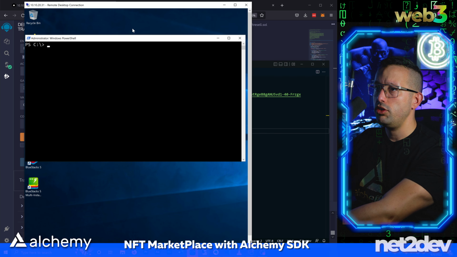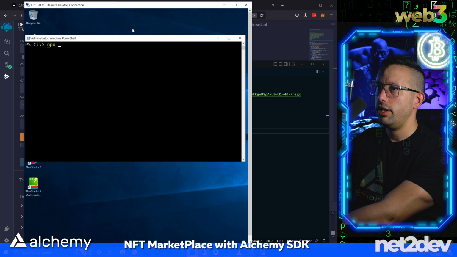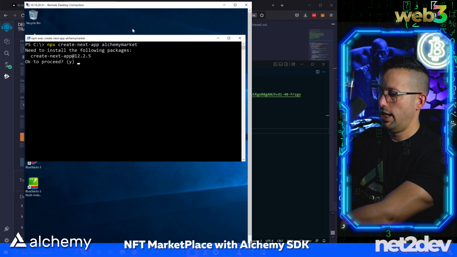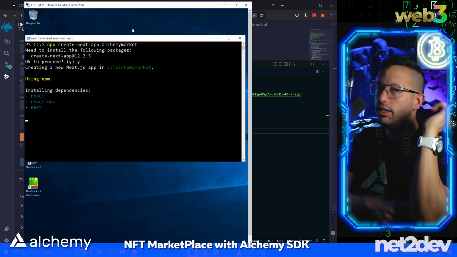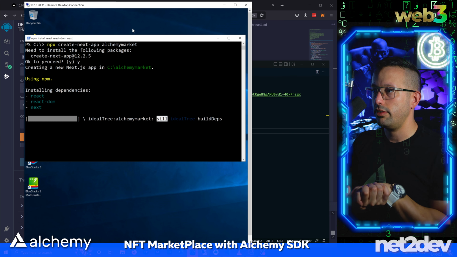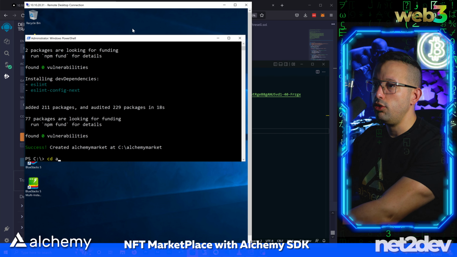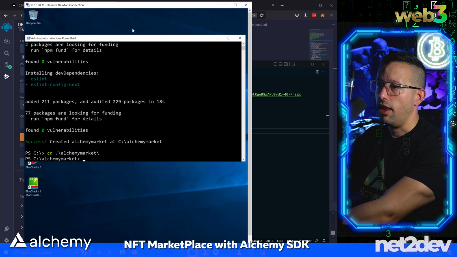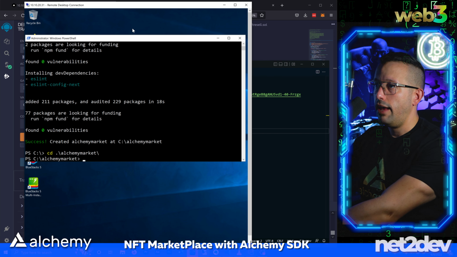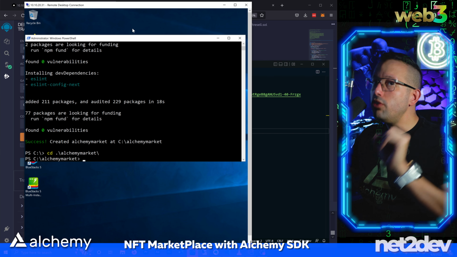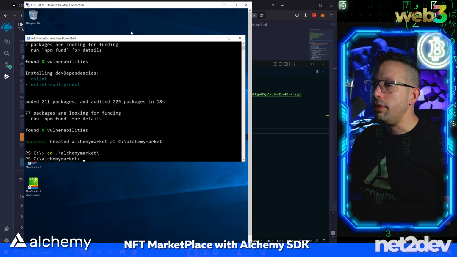Okay, so the first thing I'm going to do to build that app is npx create-next-app. Alchemy will be the name, market. Okay, and it's asking me to install dependencies. It's just going to go through the process. Now we need to navigate to the folder and install dependencies. We're going to install a handful of dependencies, but the most important dependency is the Alchemy SDK.